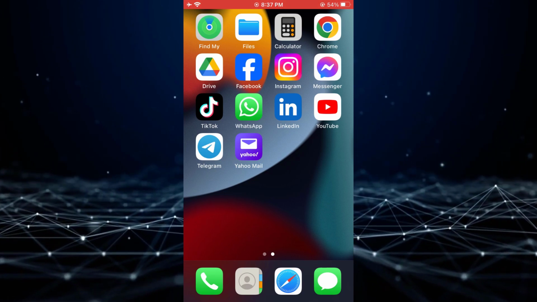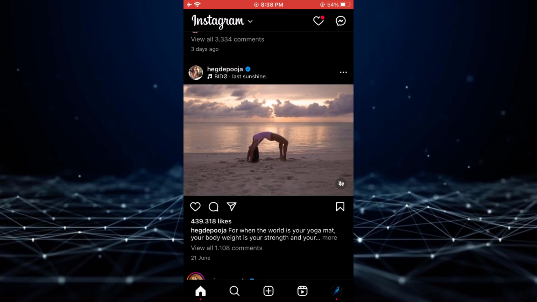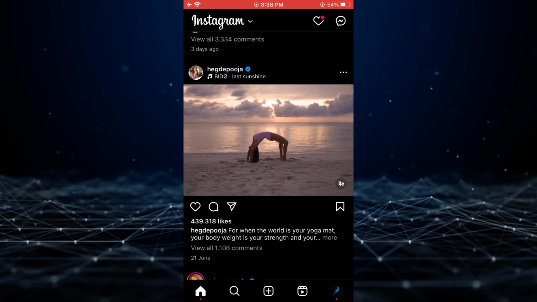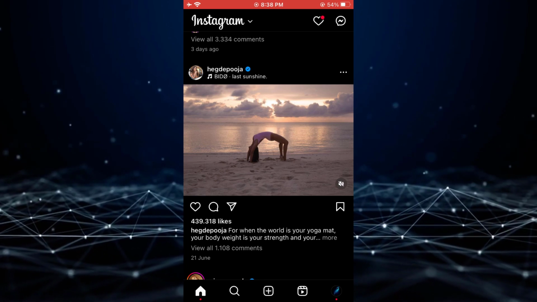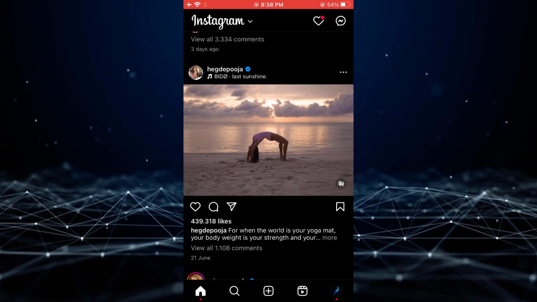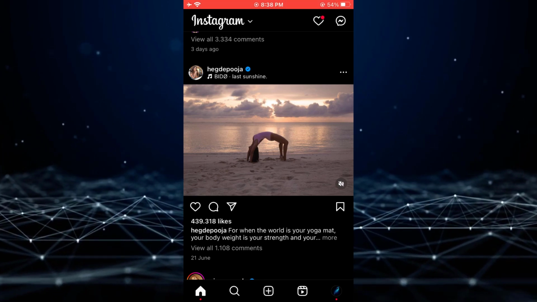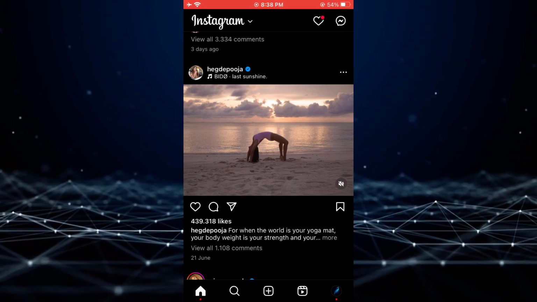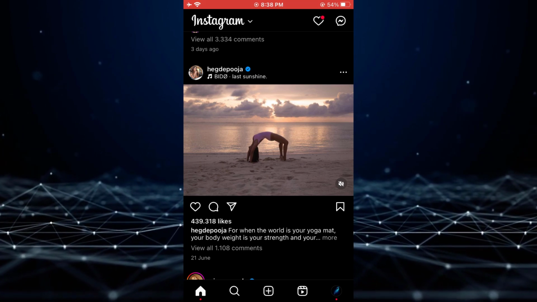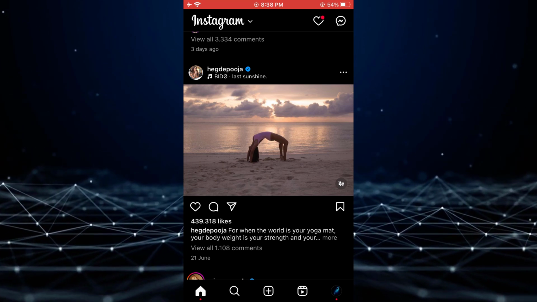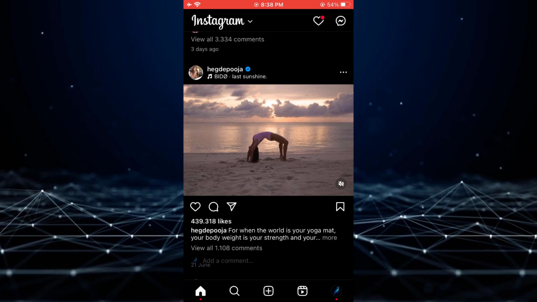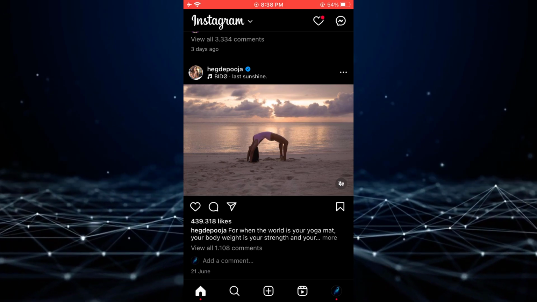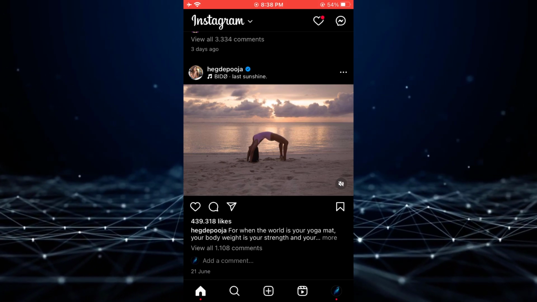To begin, open the Instagram application on your mobile device and locate the post for which you intend to acquire the link. This can be any post on Instagram, regardless of whether it originates from an individual you follow or your own Instagram profile. Once you have identified the desired post, let's proceed with copying the link.